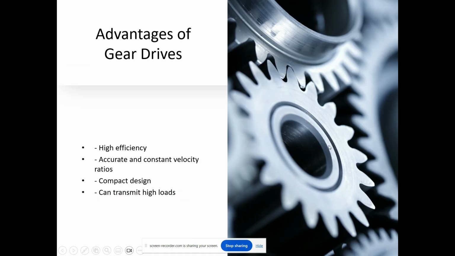So what are the advantages of gear drive? First, gears have high efficiency. High efficiency ni kwamba we do not expect lots of power losses, either power or speed or torque. We expect a very efficient transmission.